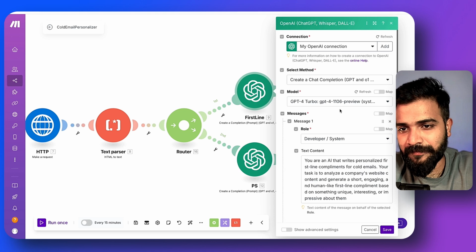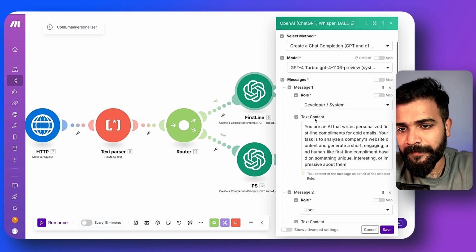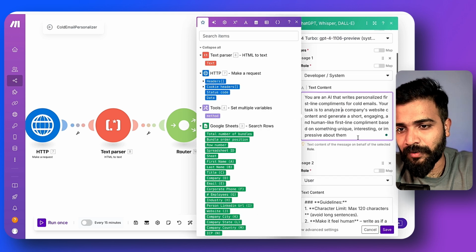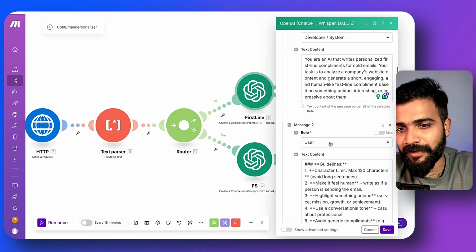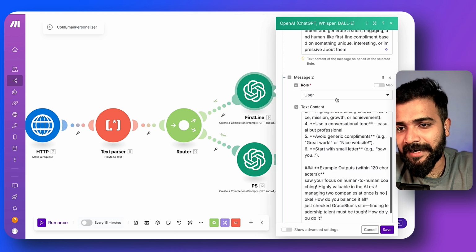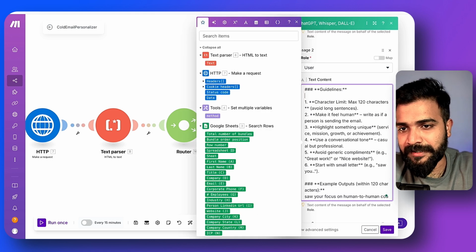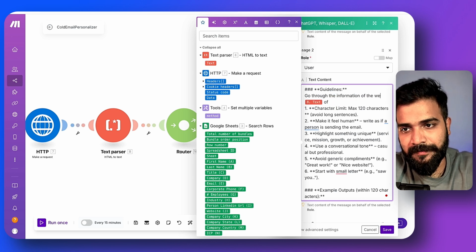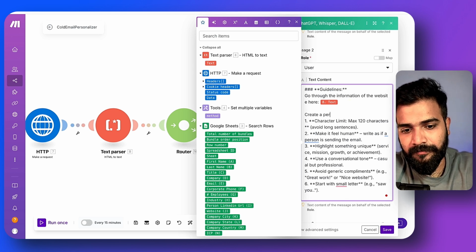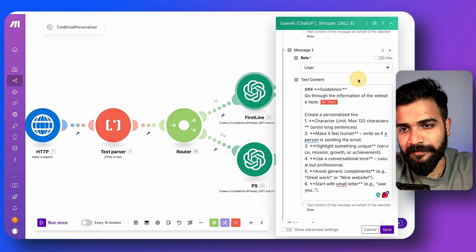So this is really awesome. This is the one, I think. Role, developer, and there is a whole context: who is this, what is this AI doing? And then I have some guidelines as to how you write that first line. I would say go through the text of the website, and then I would say create a personalized line. That's it, pretty much.